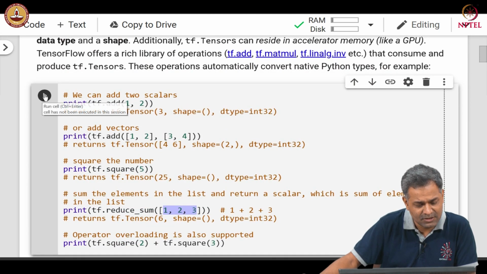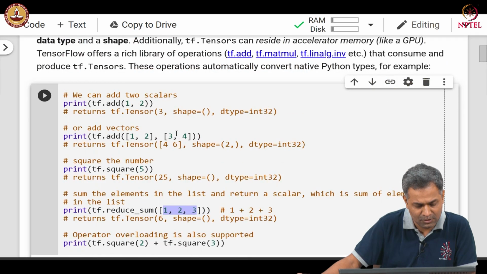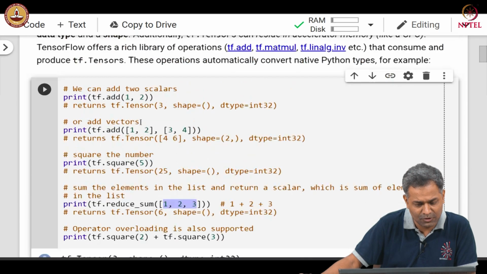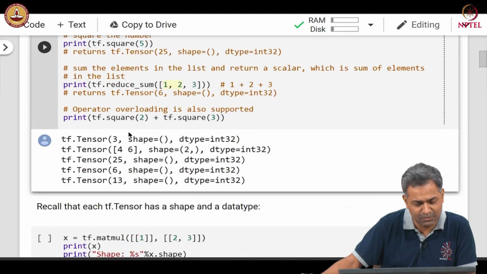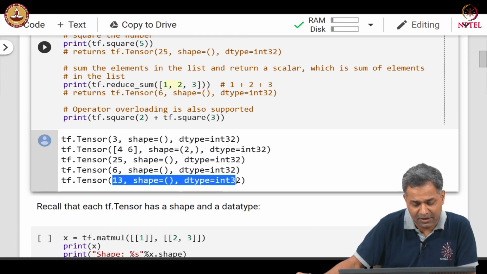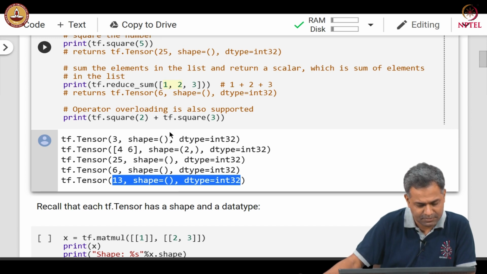Let us run this snippet of the code and examine the output. You can see that the output is as per our expectation: the addition of these two numbers, which is 3, then the addition of two vectors, then the square of a number, the sum of the elements in the list, and then this last value, which is obtained by squaring two numbers 2 and 3 and then adding their squares.